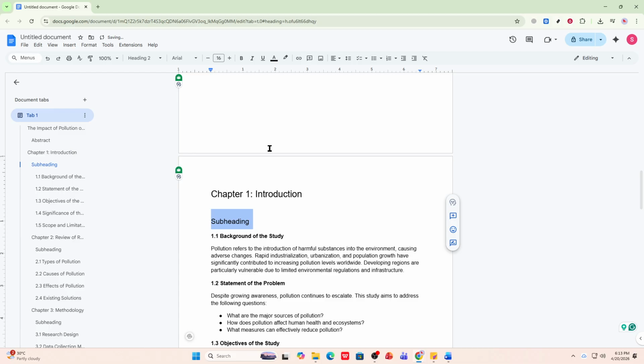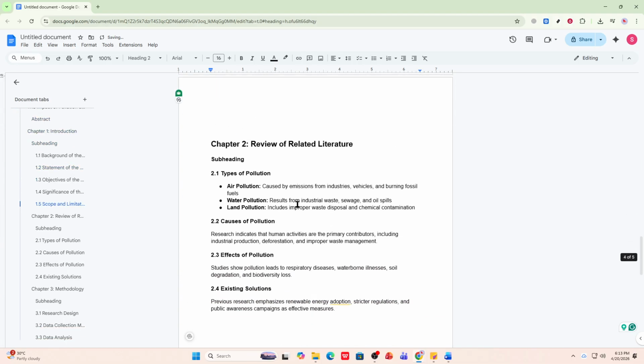As a quick guideline, use Heading 1 for main sections and Heading 2 for subsections. This structure is exactly what the table of contents will read.